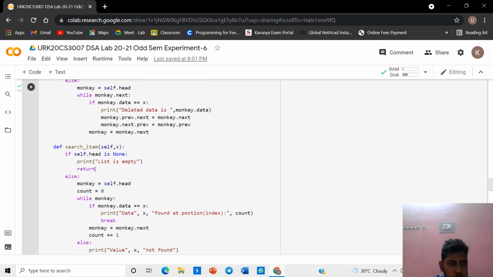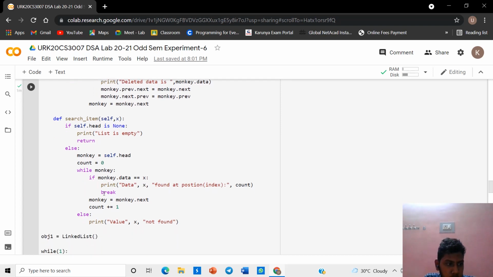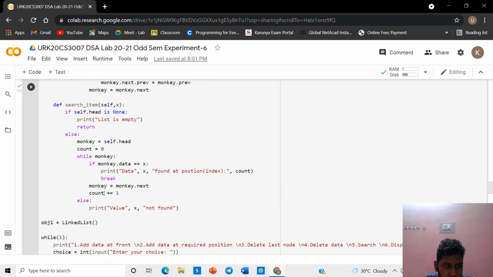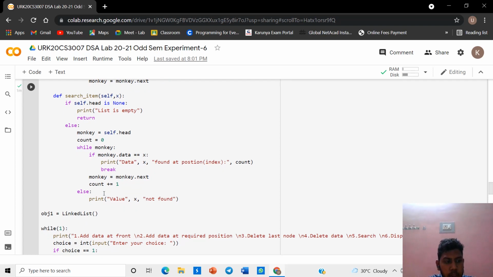For the search item, if the head is none, then print the list is empty. Else initialize the variable to 0 and assign head to the monkey while monkey is not none. Check if the monkey dot data is equal to x. If true, then print the data with the index number and break. After the if statement assign monkey next to monkey and increase the count by 1 in all iterations. Else print value is not found.